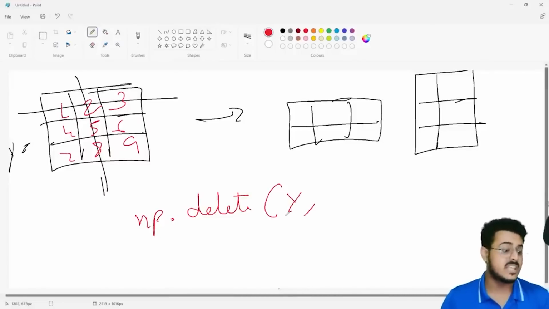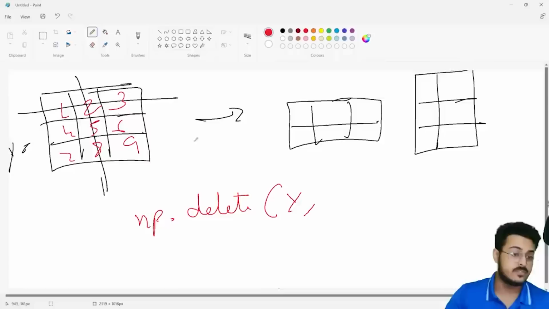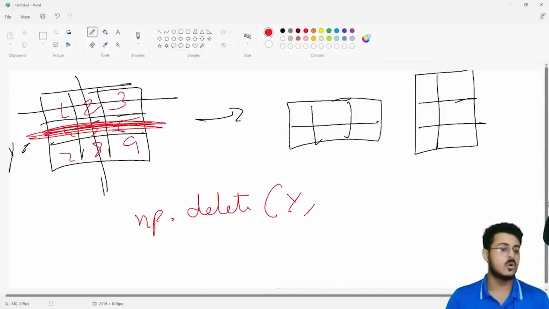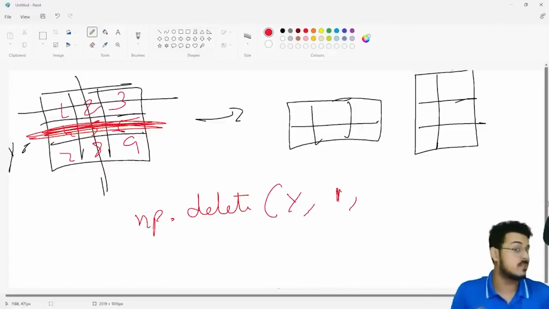Which is the index of the row that you want to delete? Do you want to delete this particular row? So the index of that particular row would be 1. Specify the index of that particular row, and then specify that you want to delete this row. This index is of a row itself, not a column.